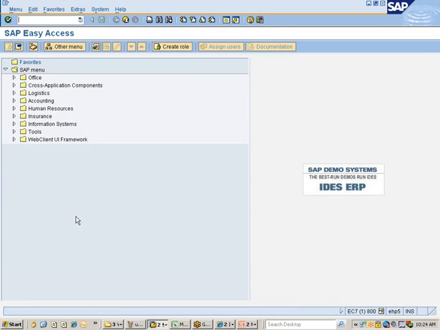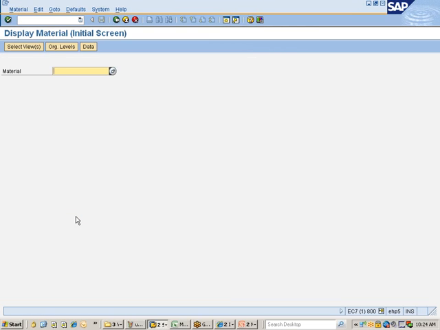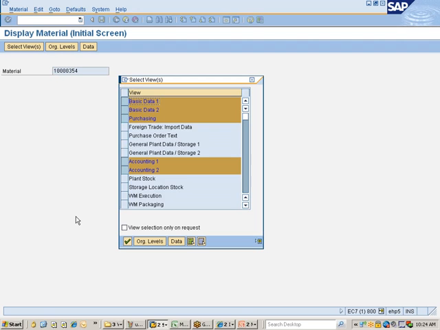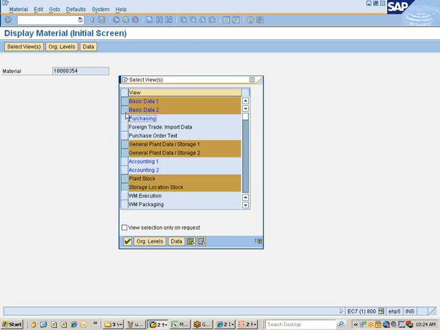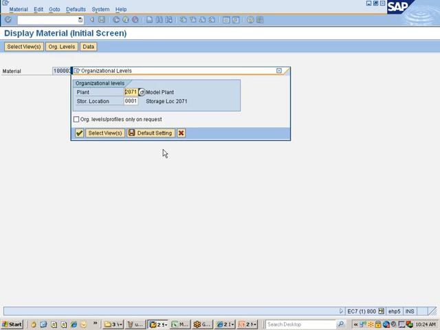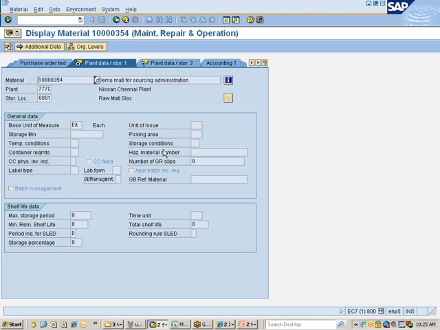So I am now logged into the system. You see here, when I go with MM03, take some material, general plant data 1 and 2, and then plant stock, storage location stock. All these four views are meant for inventory management. Your plant, your storage location. Let me just go and pick it.